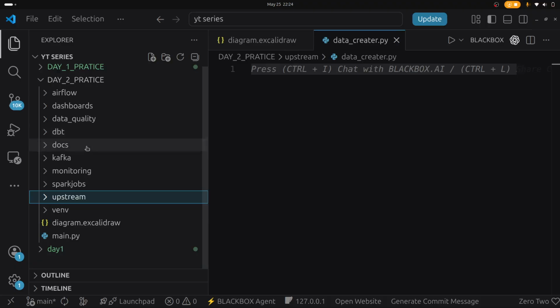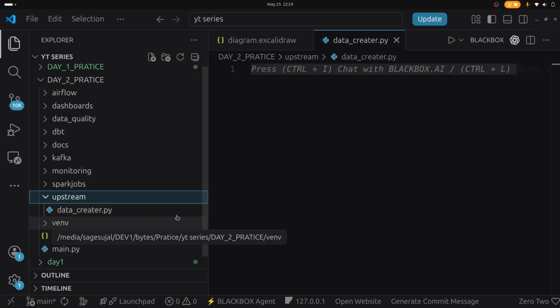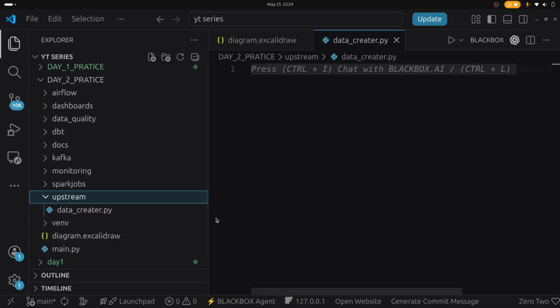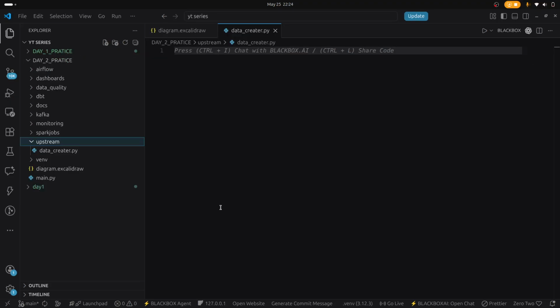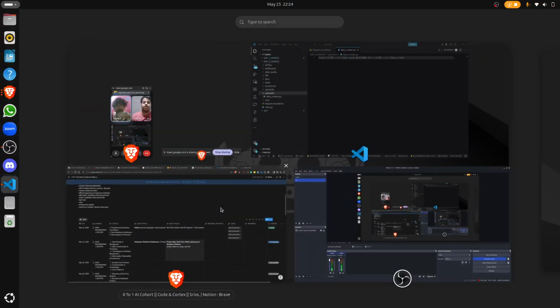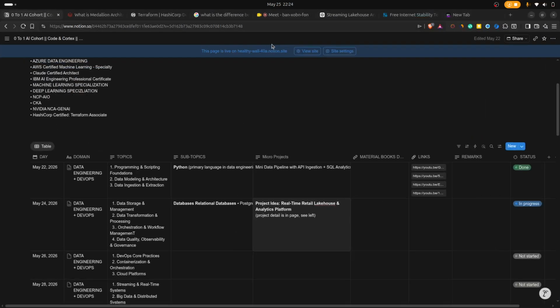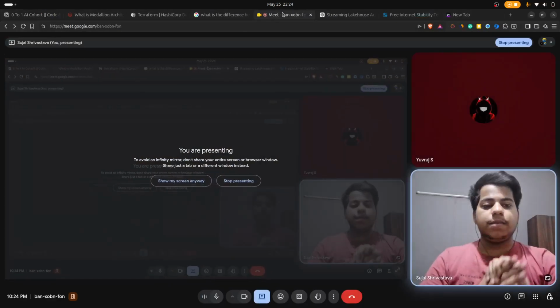So in upstream sources, we will be creating a data creator.py file in which we will be creating mock data. Let's say in a span of 1 second, 2 seconds, it will automatically create some logs, which we will consider as application logs or clickstream event logs. And then we will be building data engineering pipelines on top of that. Okay, so let's build it.